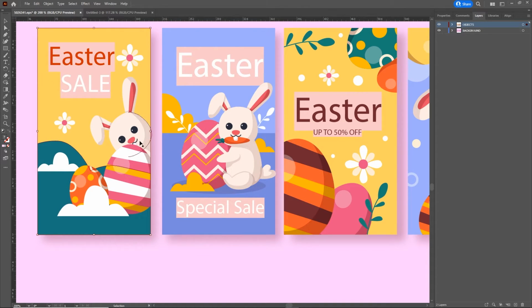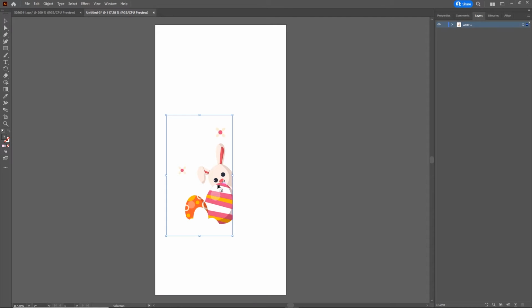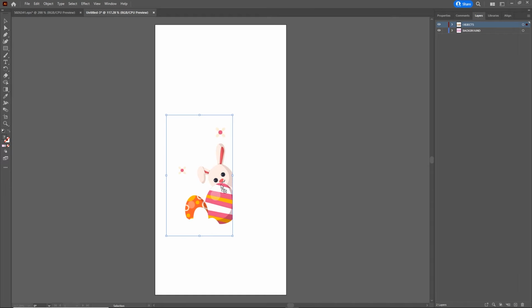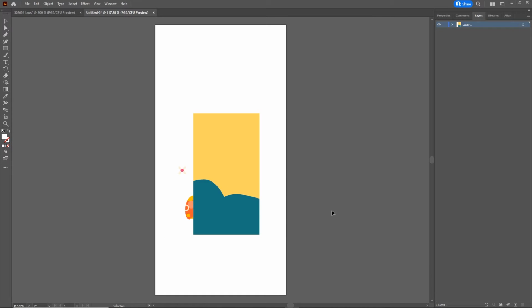So what I can do is drag this to the new document like so, and I can also drag the background in here like so. Now I am going to have both of them in layer 1, but if I open layer 1, I can see that the background is above this other layer, so I'm going to position it below like so.